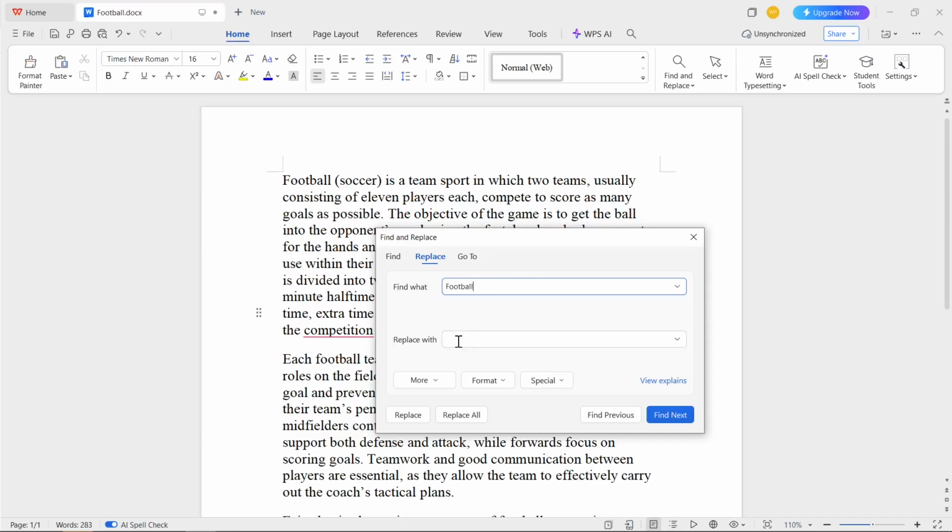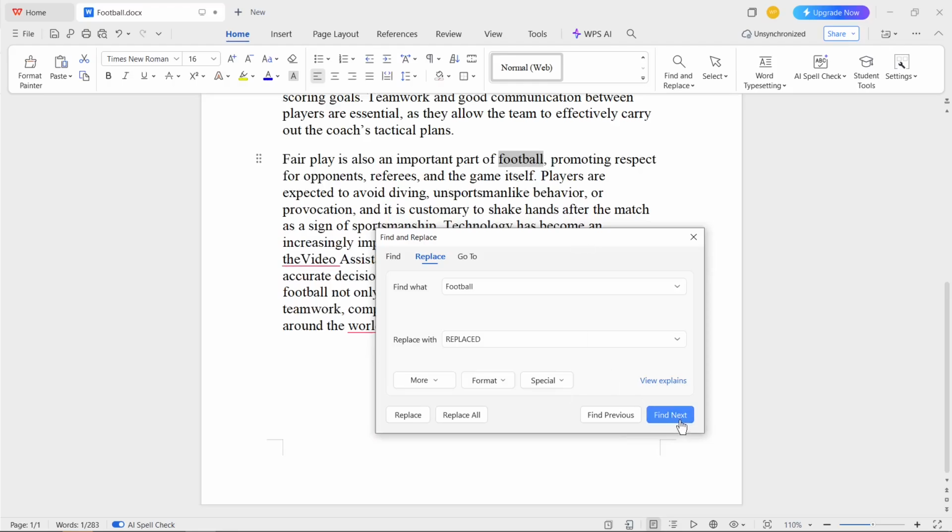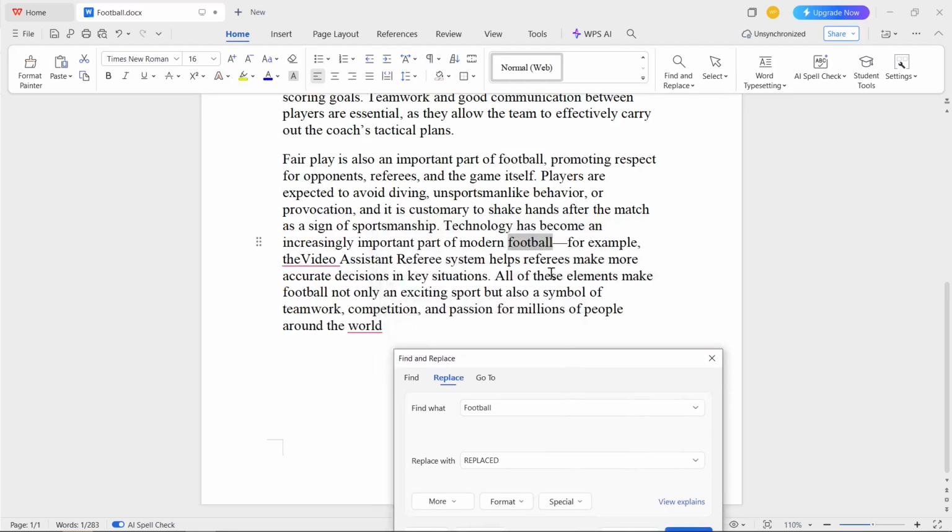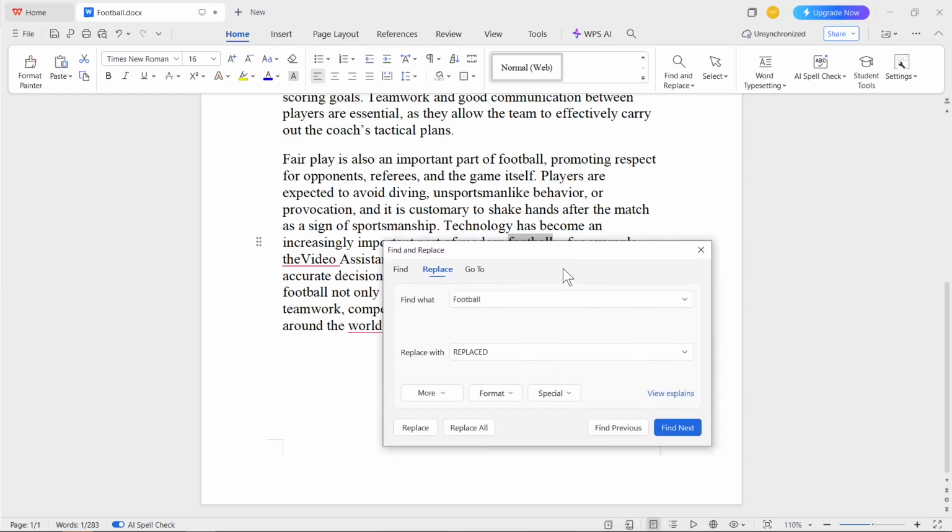So I would like to delete football and insert maybe a word like replaced. Then you can click Find Next to find football in our text. So we can find football here, here, and maybe there. So there are multiple football words which will be replaced.